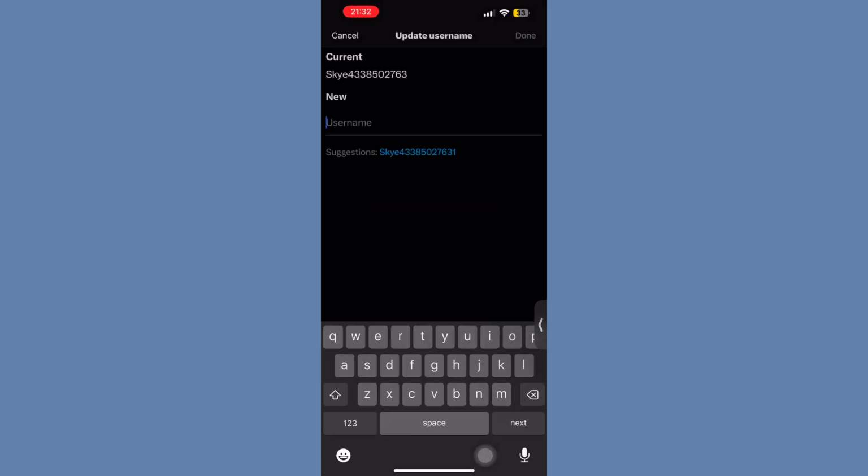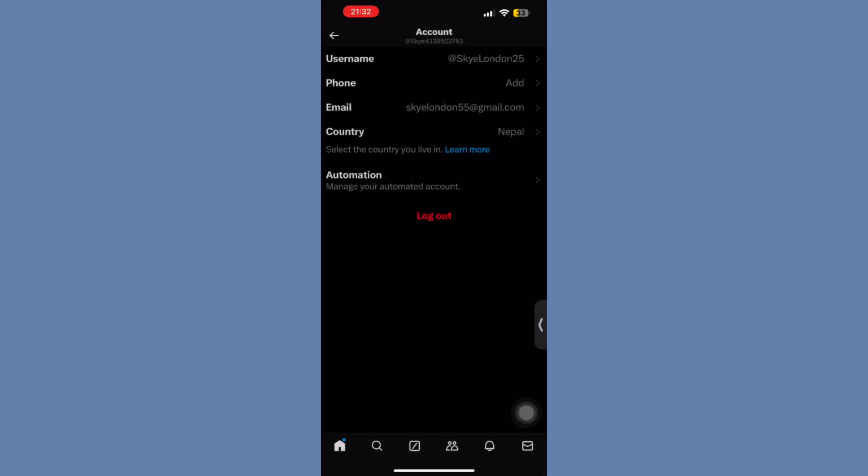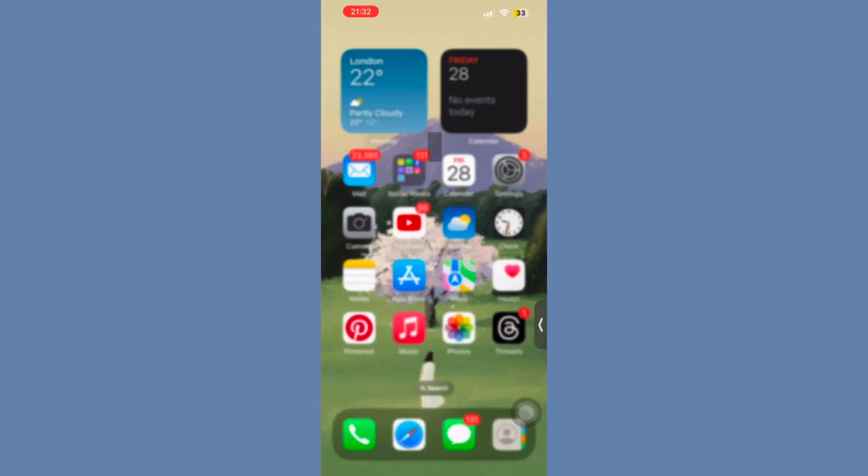Now in this field where you can see the username typed, just enter your new username. Just make sure that the username you choose is new and not taken by someone else. Then tap on Done. Now you can see that your username on Twitter has been changed.